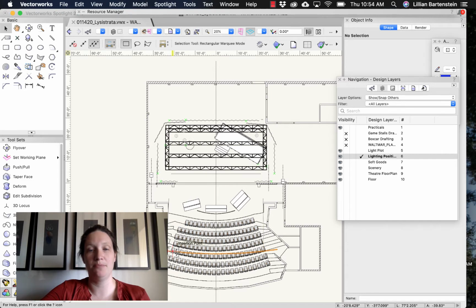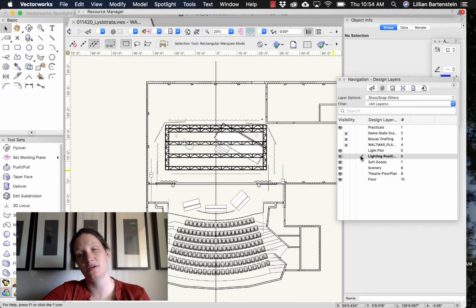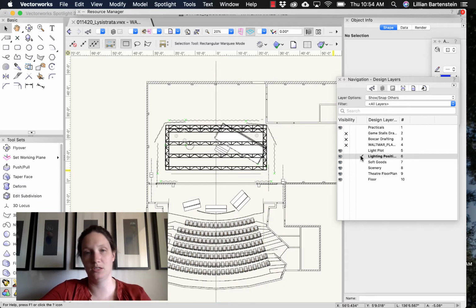There's a lighting pipe out here in the front. And then there are side positions that are part of the light plot. And then the light plot itself, which in this case doesn't exist because I was the set designer. And so the lighting designer didn't use this file. She used it as a reference, but not as her actual design file.